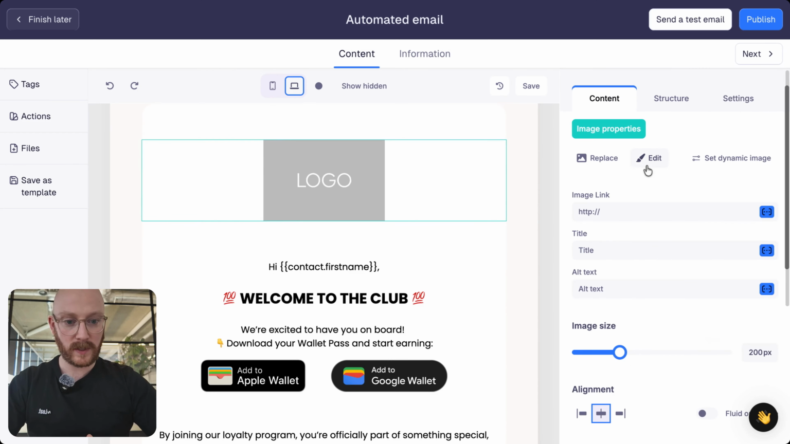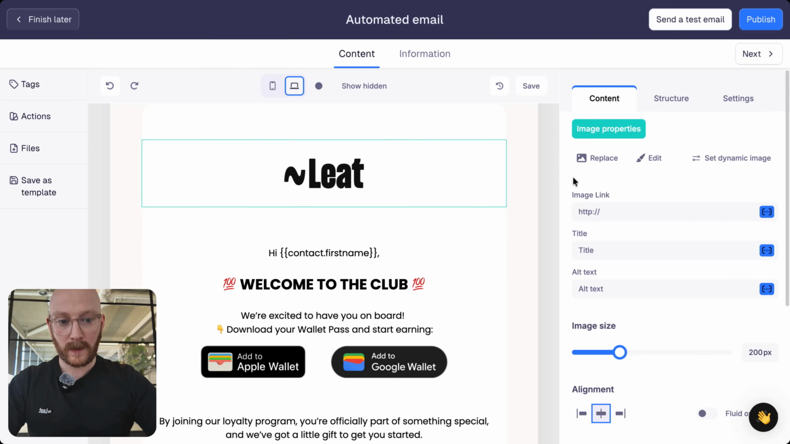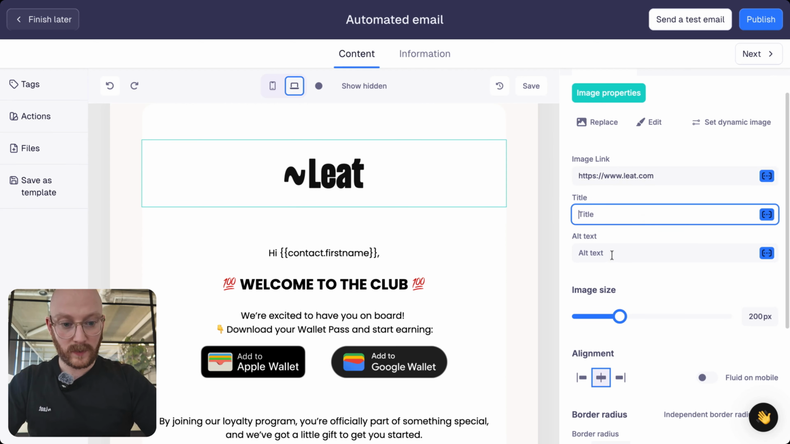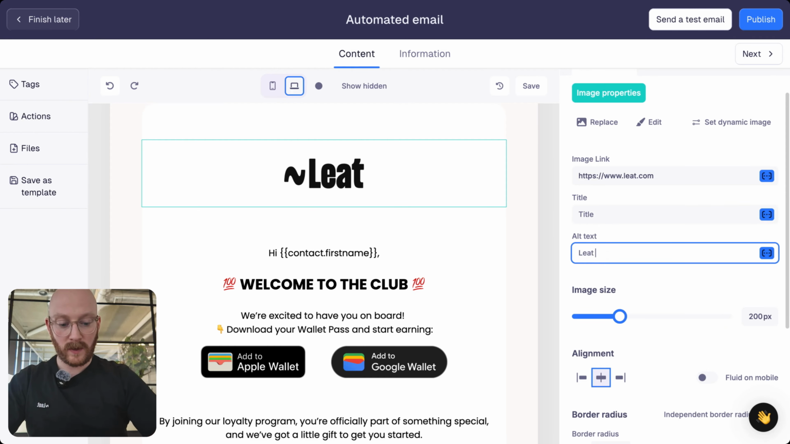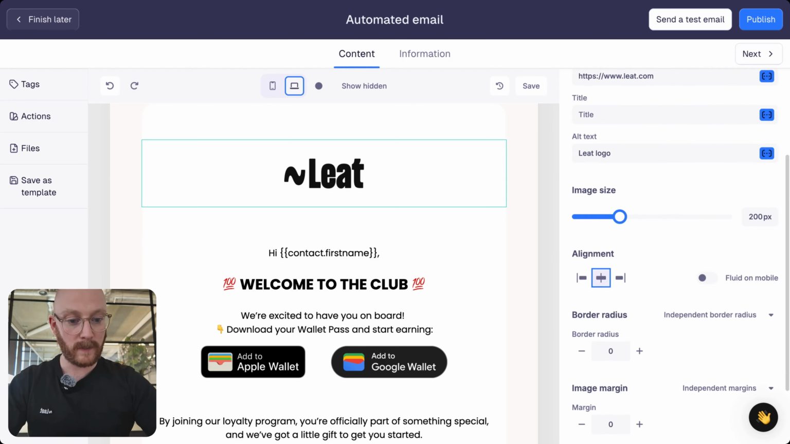So first things first, I'm going to change this logo. I'm going to hit replace on the side here, and select my logo from the media gallery. I'm going to add image, and now if you would like to, you can give this image a link. So if you want to direct this to maybe the homepage of your website, for example, which I can do here, I'm going to do leet.com. You can give it a title if you would like to, as well as some alt text. For the alt text, which is purely for accessibility reasons, I'm just going to say Leet logo. You can do the same for your logo, whatever your business name may be.